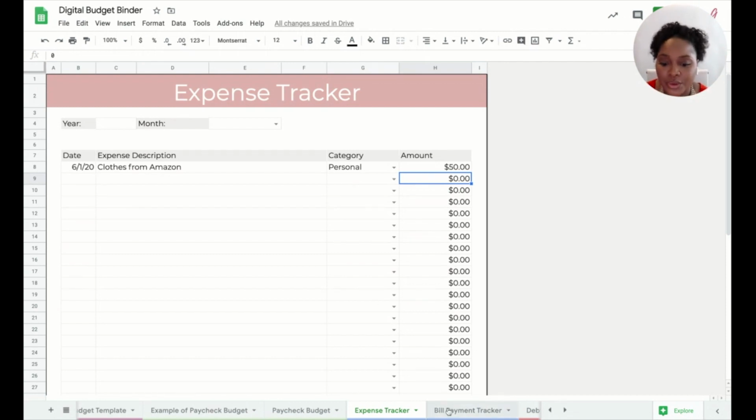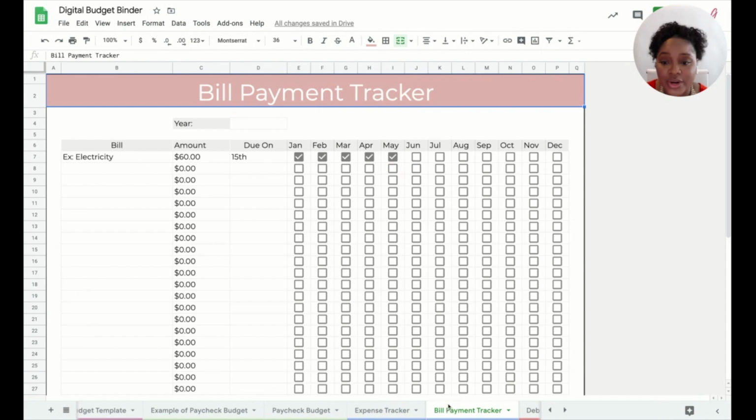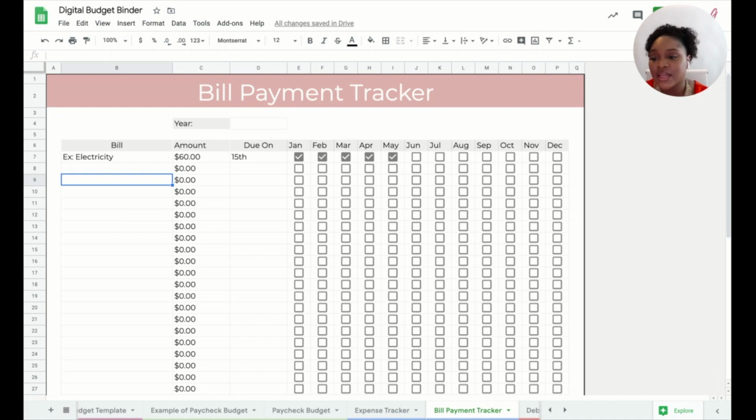Okay, then you have the bill tracker, payment tracker, which I absolutely love, because you can go in and say, here are all the bills that I have. I have internet, I have cable, I have phone, I have electricity, I have gas. You can list all of the bills that you have to pay on a monthly basis, and how much those bills are. For the most part, your cable bill is going to be the same every month. Your phone bill should be the same. Your internet should be the same. Those things should be the same every month.